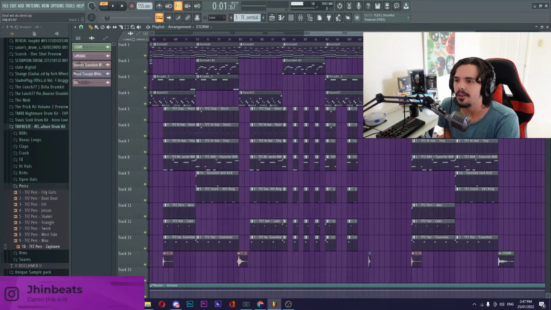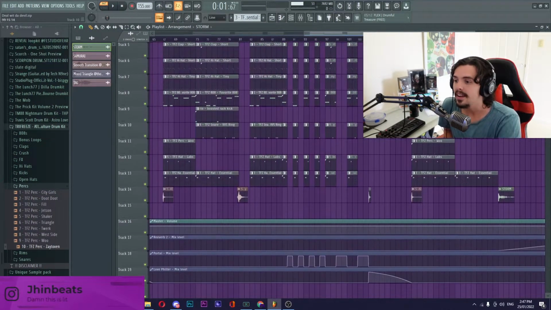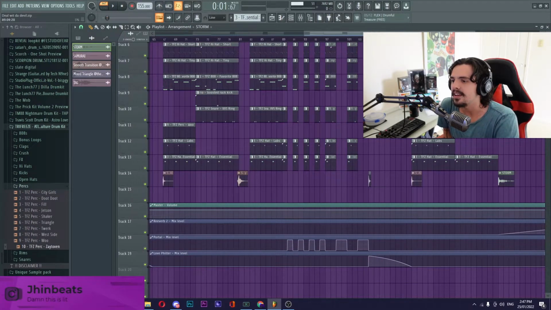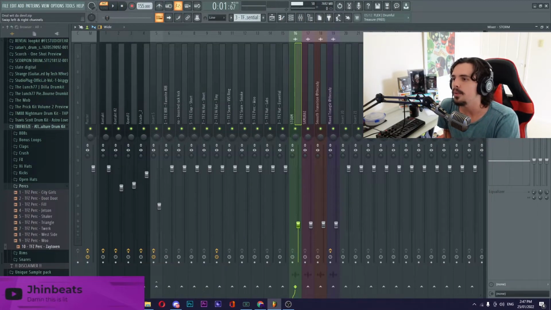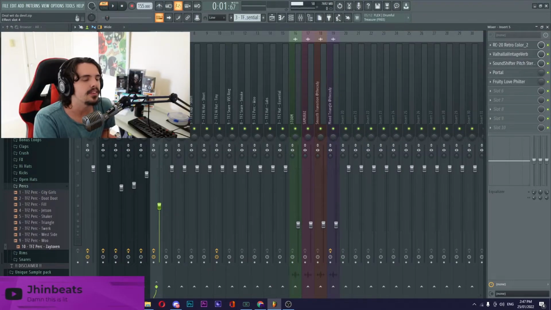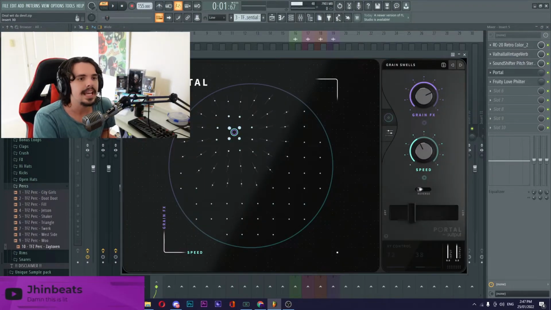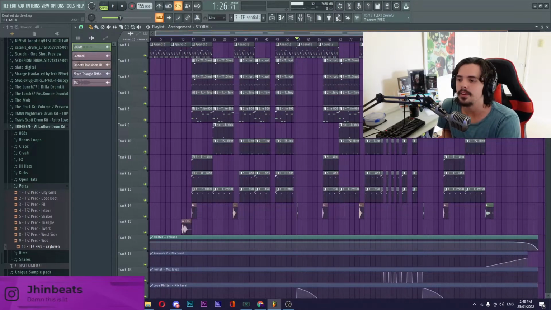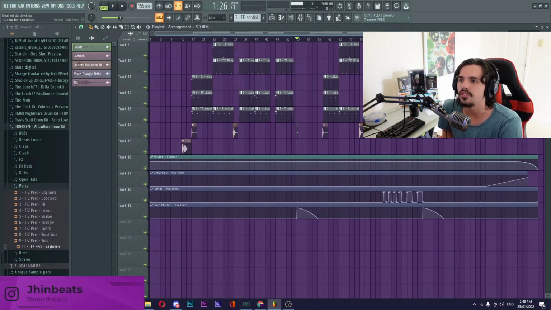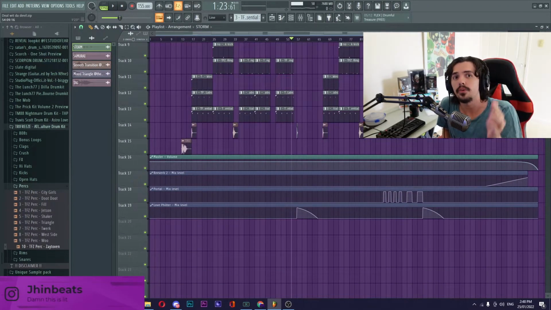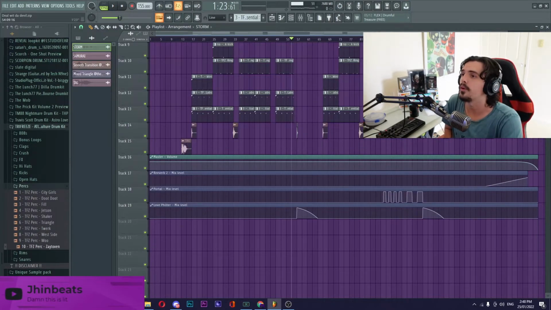Going on to the second verse here, as you can see, I've chopped it up quite a bit. If we scroll down to the automations down here, we've automated Portal. Now with Portal, we do have, like I said previously, the preset, which is grain swells. Yeah, other than that, we do have the love filter coming on for the bridge, just to kind of go from having full force to dialing it back right before the hook.